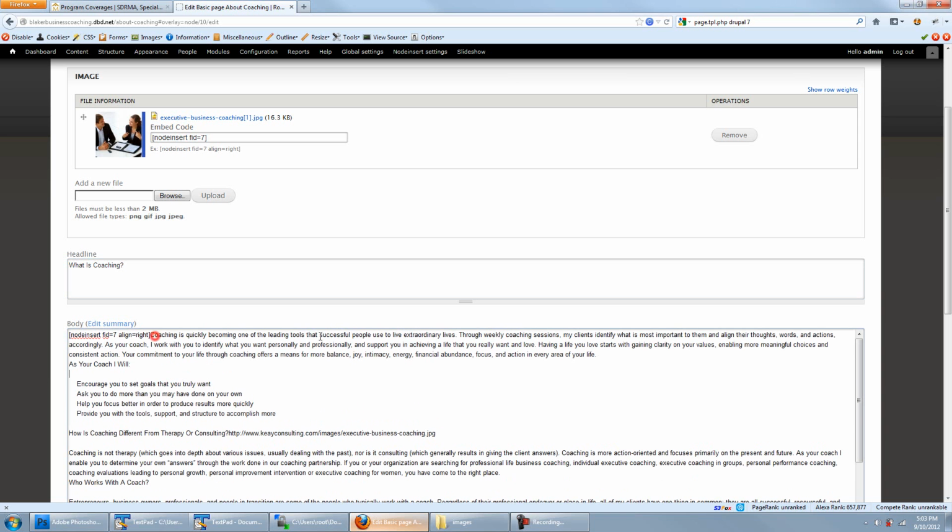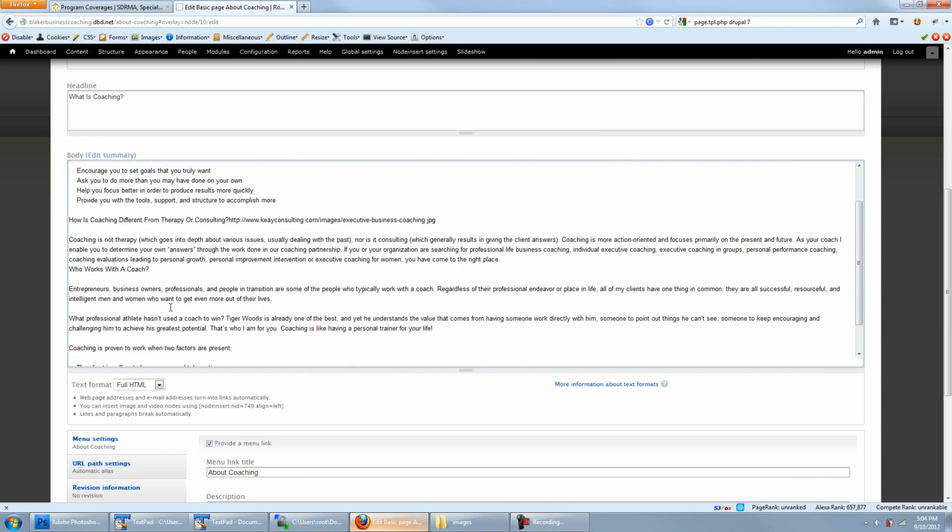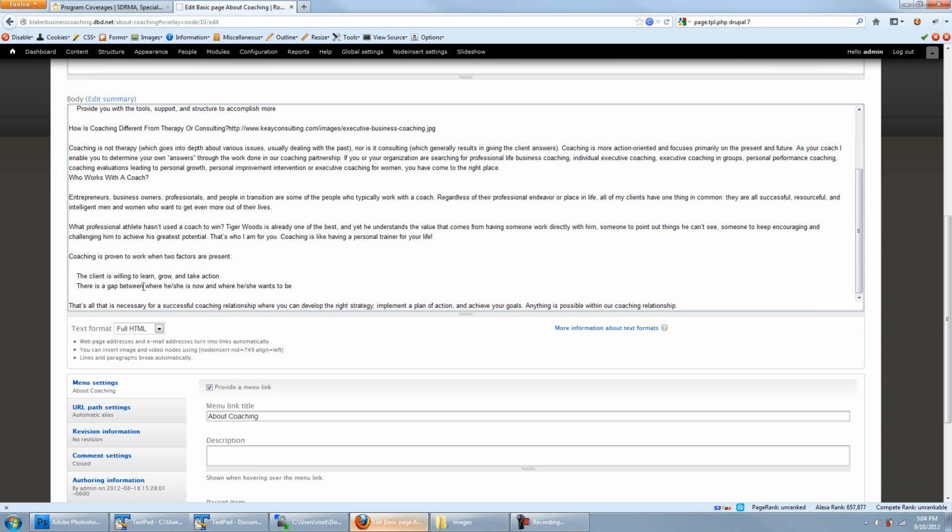You can see the image is being added through a custom module I have called node insert, where you basically just put in a tag and you put in the ID of whatever that file is, and whether you want to align it to the right or to the left, and then it just automatically throws that image in with the appropriate sizing. So there's that. This actually is not marked up as a list. It probably should be. But anyway, that's just the HTML.